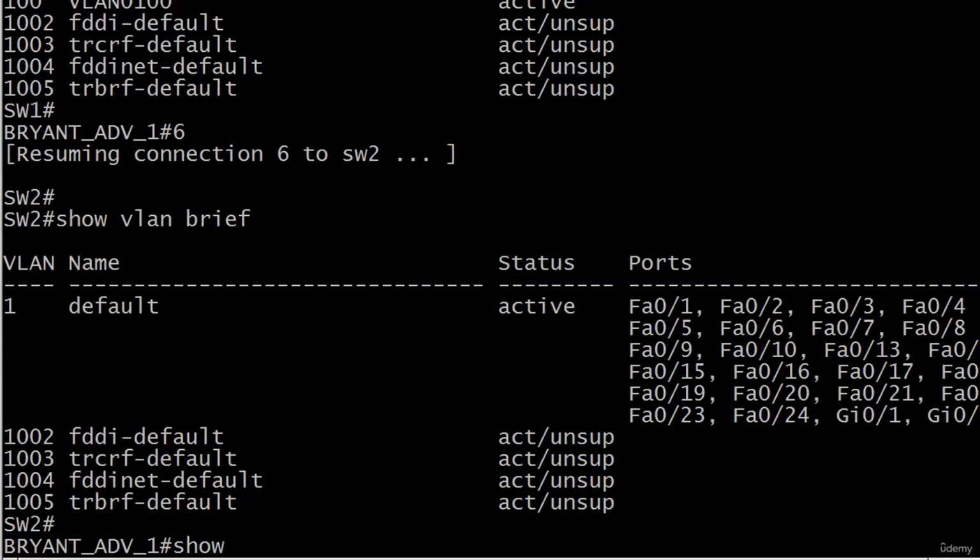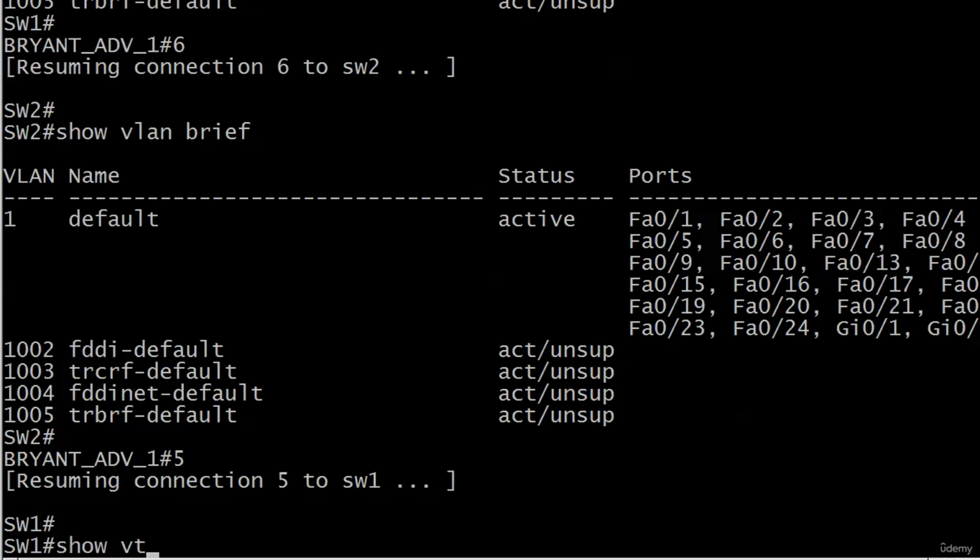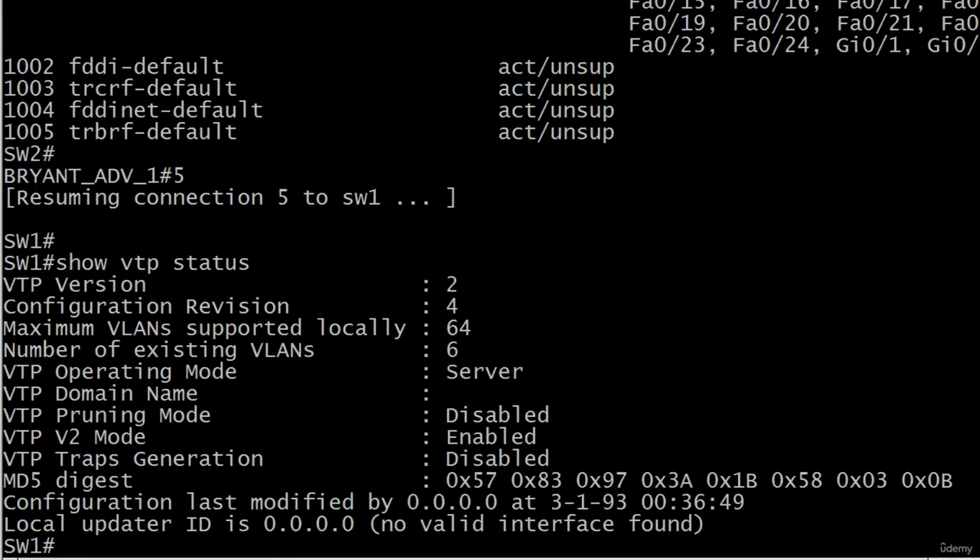So here, let me go over to switch 1, and I'll run show VTP status. This may be the way most of you are familiar with seeing it if you've worked with switches for a while or you've studied for this exam for a while. We've got show VTP status. We've got VTP version. You want to watch this because by default, these switches, Cisco theory holds that VTP switches are going to run in version 1 by default.